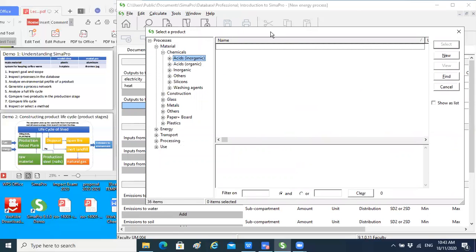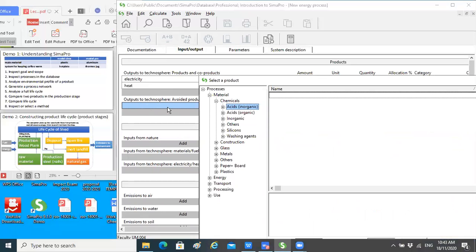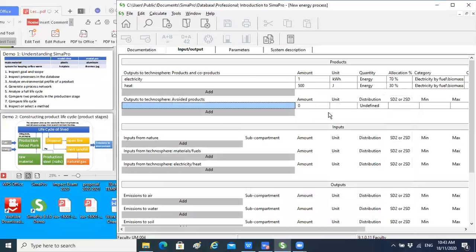So remember, because this output is an avoided product, you cannot key in your avoided product. The product that is manufactured elsewhere, you cannot key in here. You have to create the process of manufacturing the product elsewhere as a standalone process, and then you just link it back there. That's the reason why when you double click on the add, it will not allow you to key in what is the input and output there. It is linking to another process which you avoid producing.